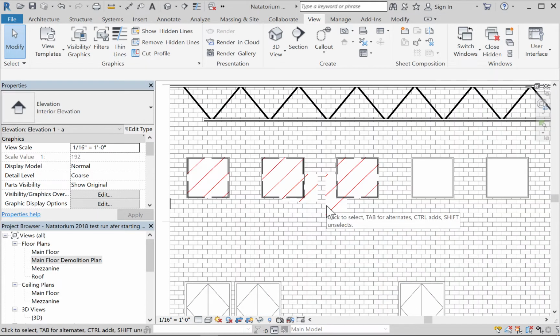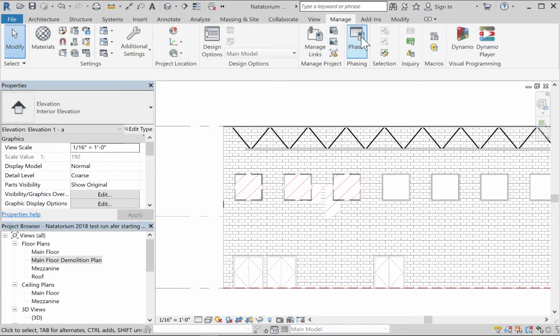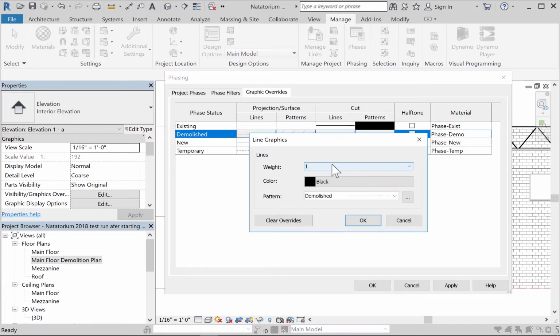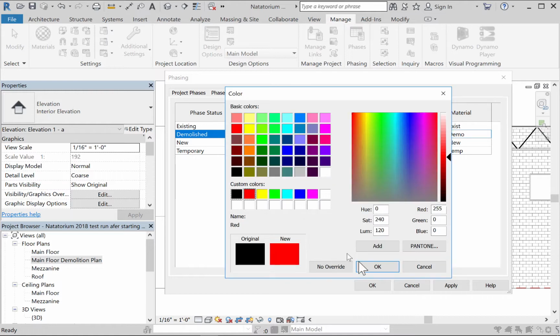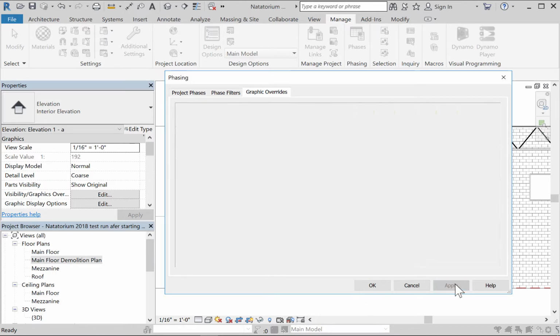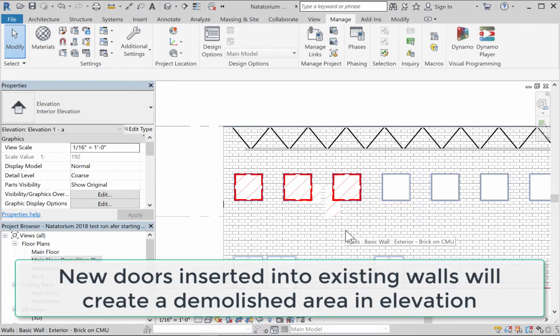Now, I don't like the way these look graphically, so I'm going to come in and I think I'm going to change my phases again. Go back to phases and change my graphical overrides for my phase filter to make the perimeter line around these things also red. Okay. And well, we'll stick with the demolished line type. Okay. Hit apply and okay. And again, you want things to be as absolutely clear as possible. I will also provide notes.